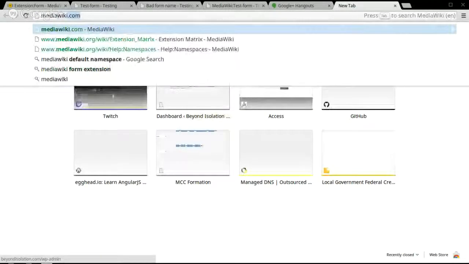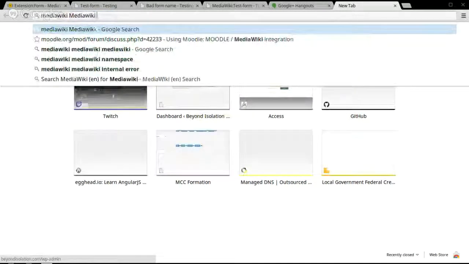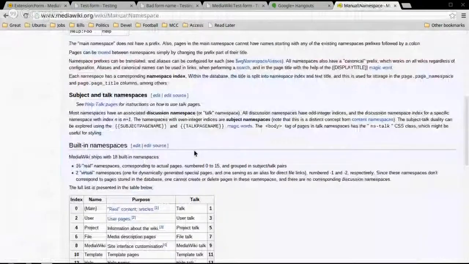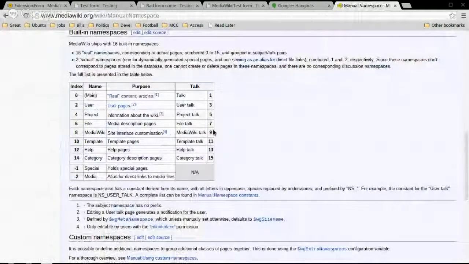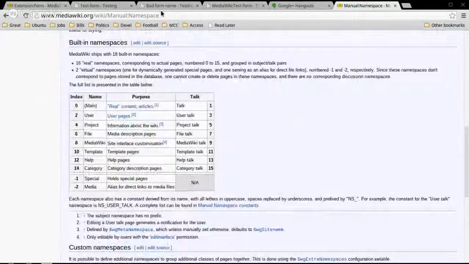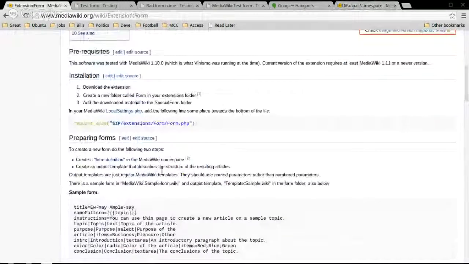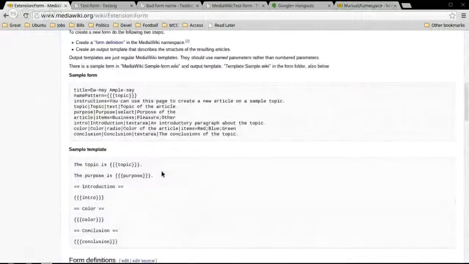let's look at the wiki. Namespace, MediaWiki. MediaWiki site interface customization. Only enable users with edit interface permission. Well, that's probably why I don't have that permission. Does it even say that? I don't think it does. But anyway, I did not make it in the video. I guess there's a note.